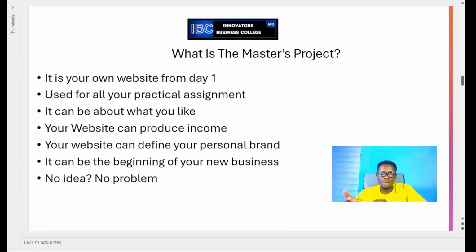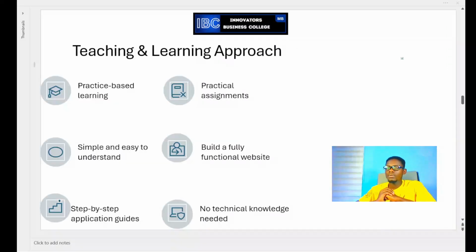Now, if you don't know what you're going to use your master's projects for, you don't have to worry. At Innovative Business College, we try to come up with new ideas or new ways to do things. So by the end of this course, you know exactly what you are going to use your master's projects for.